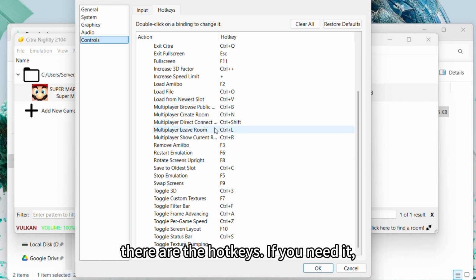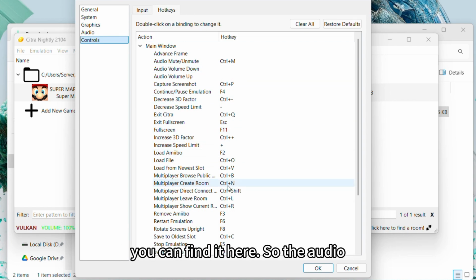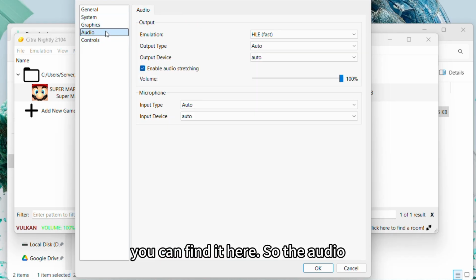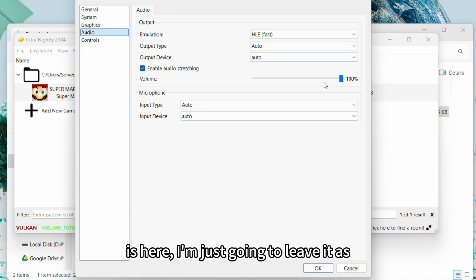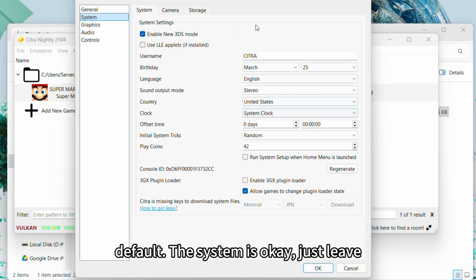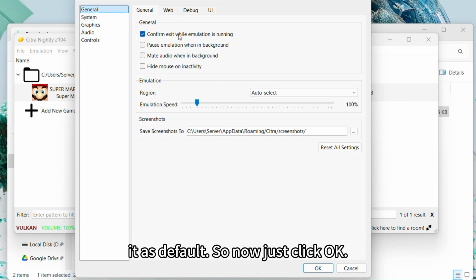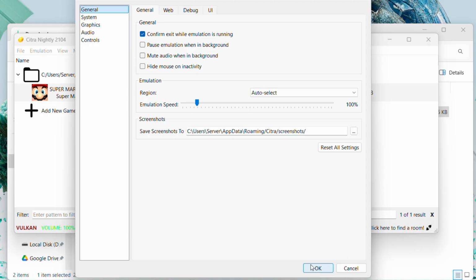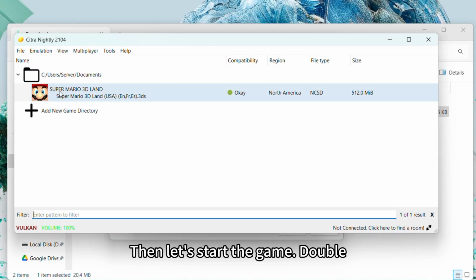There are also the hotkeys. If you need them, you can find them here. The audio is here, and I'm just going to leave it as default. The system is okay, just leave it as default. Now click OK, and let's start the game.